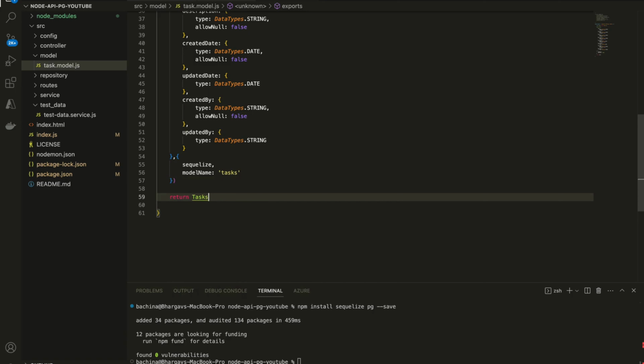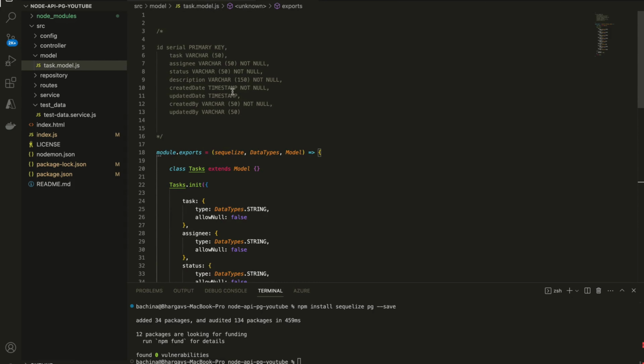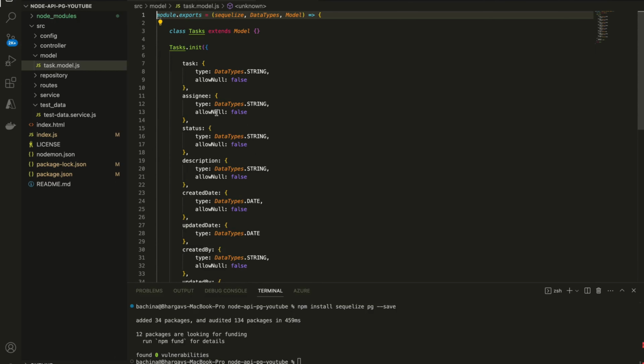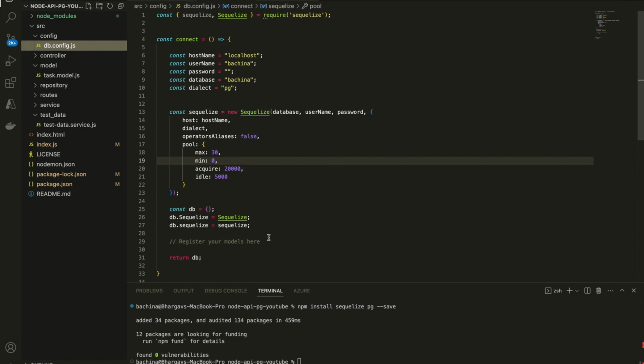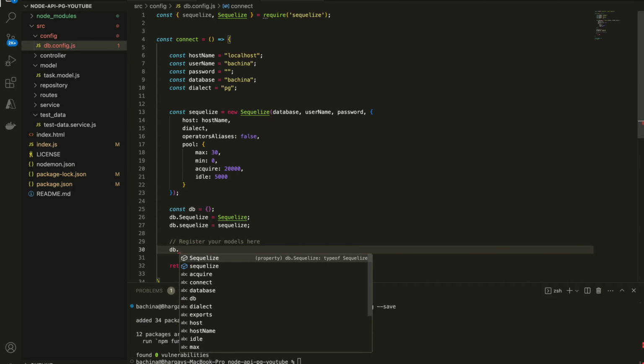And let's return this tasks model or class. So this is how you define the object relational mapping to your columns or to your table in PostgreSQL. But this is the way we write it in Sequelize. So now we have a model object or model.